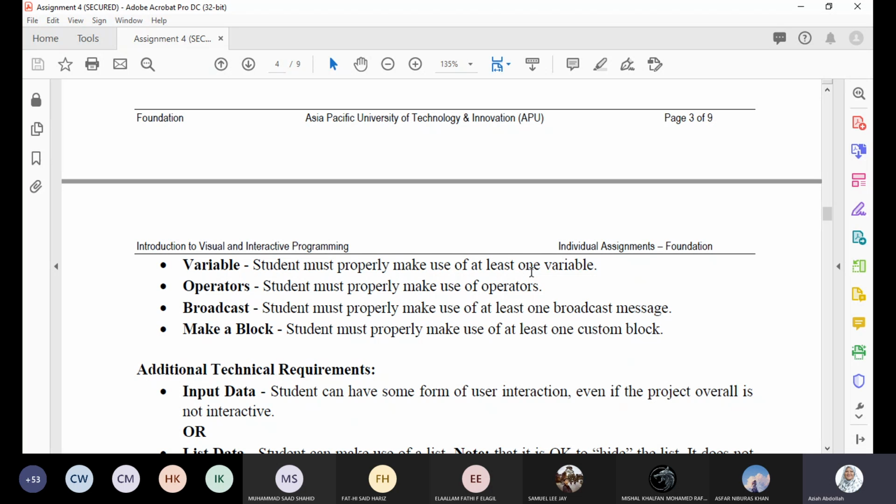Broadcast. You must use a broadcast message. Of course, a lot of things I will teach you guys. You will learn one by one in your tutorial class, in your lab class, so don't worry about this. Make a block. Make a block is more like a function. So you must have at least 1 custom block, 1 function.